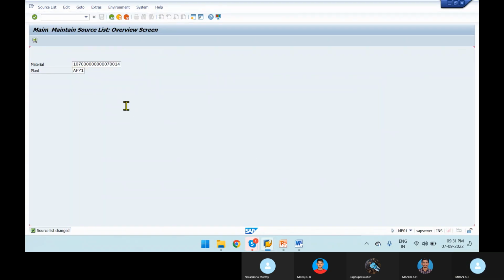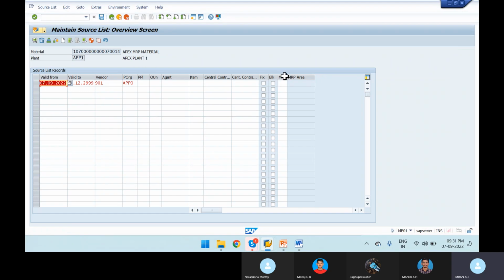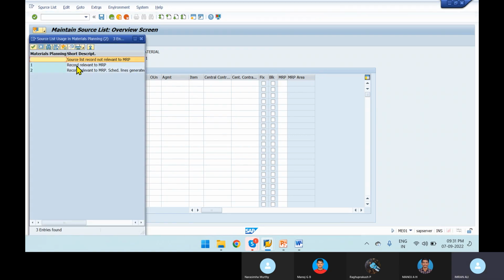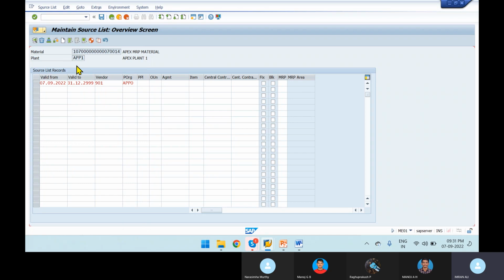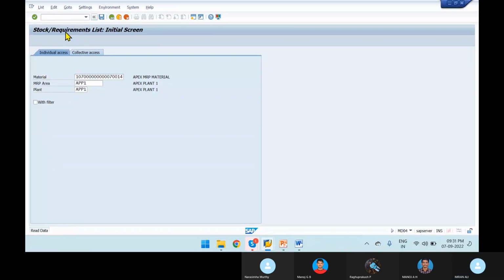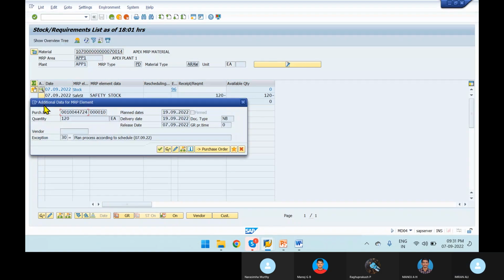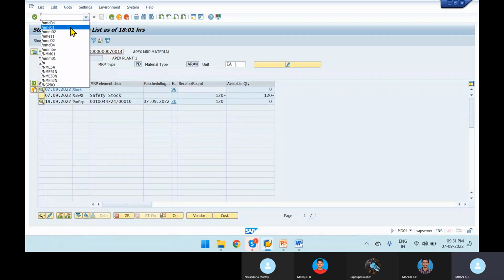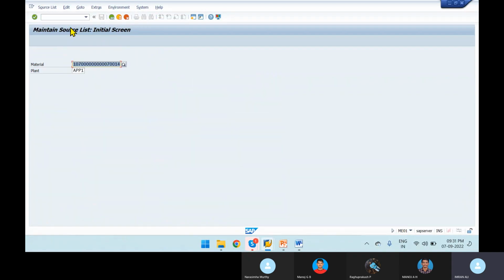Sorry, enter. Here you have one MRP column here. Here what you have to do, you need to maintain the MRP for this source list. What you need to do, you need to give one, so record relevant to MRP. Okay, click on this and save. Now you go to /n MD04, enter. Now you just check, oh, it has to come. So once again we'll check ME01.